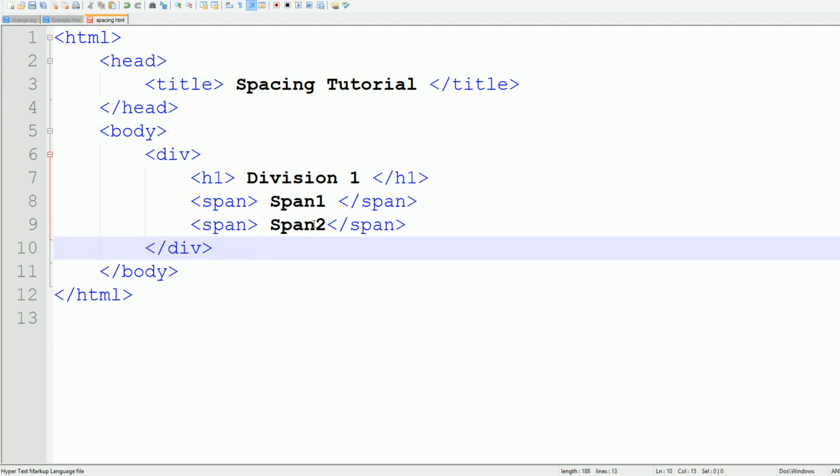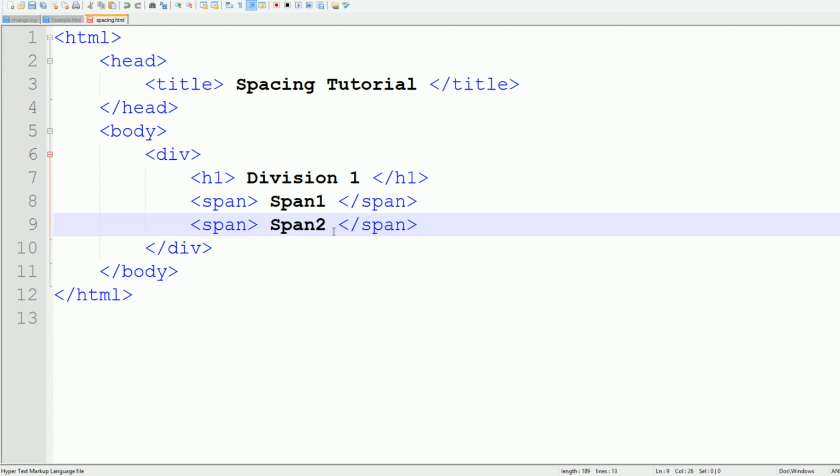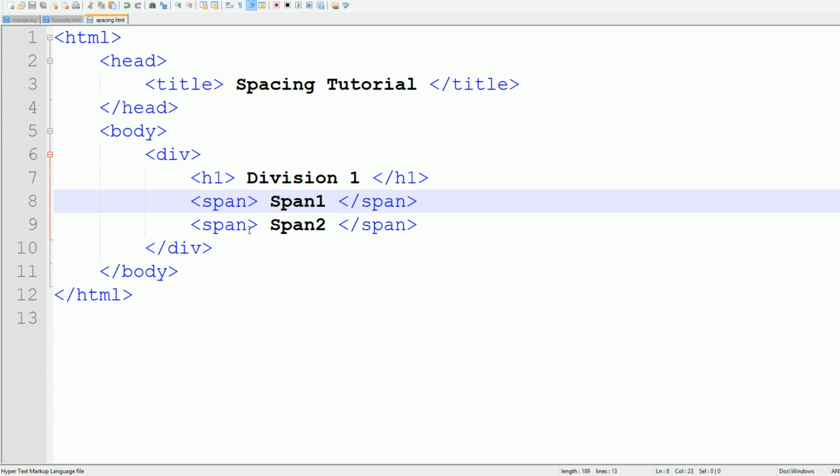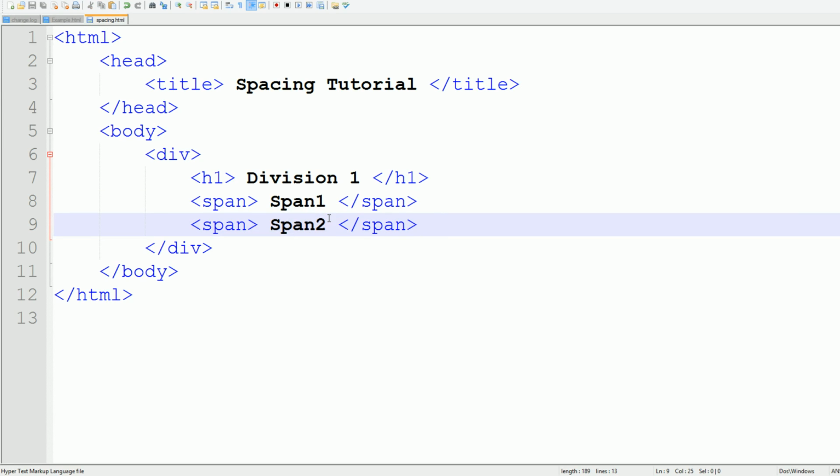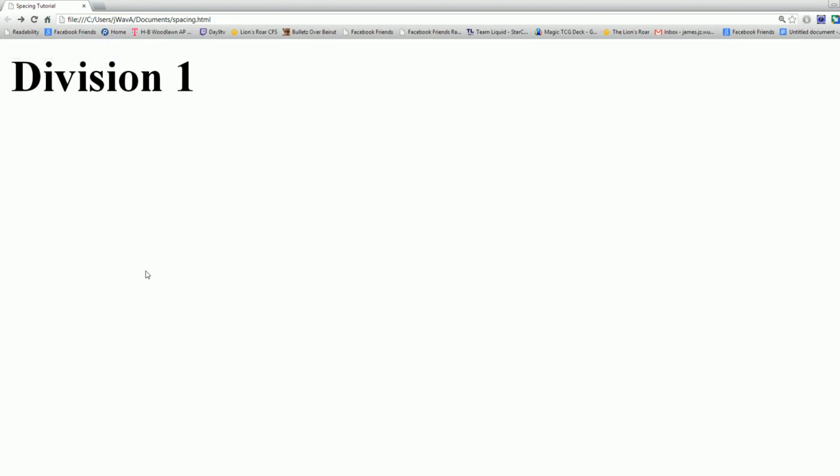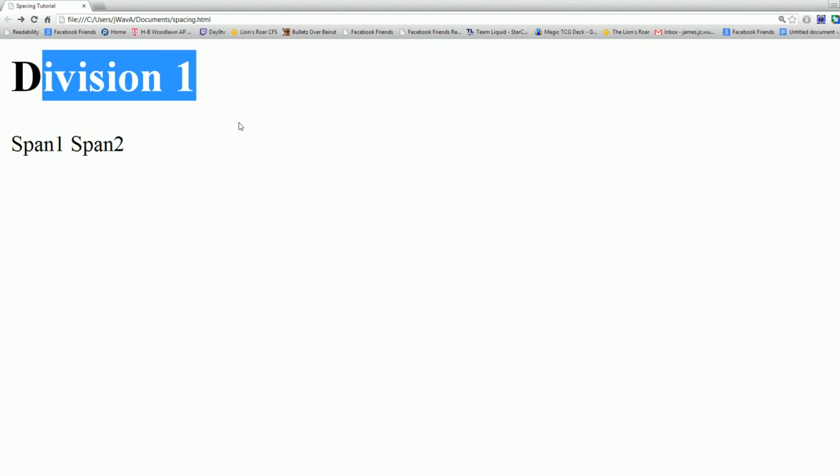And if we can see here, dang, I'm trying to space it out so it looks good. You always want code to look good, you know? I put some spans inside of this div. If we go back to our Chrome and refresh, you're going to see how it says span 1 and span 2 right underneath this division.